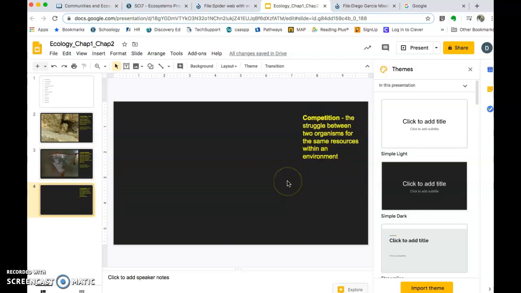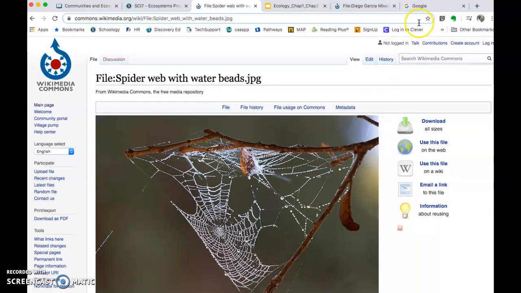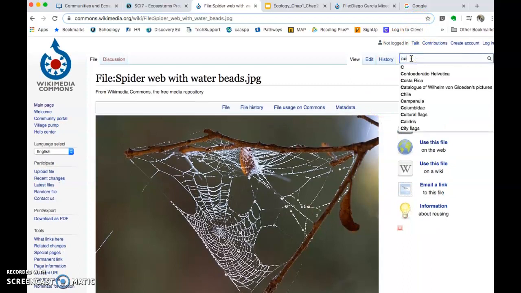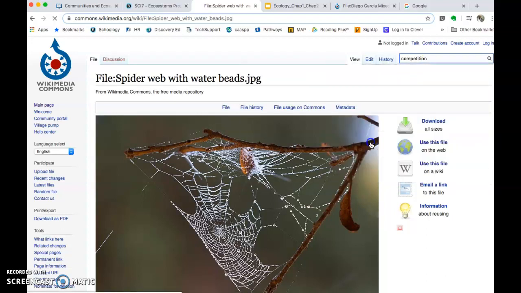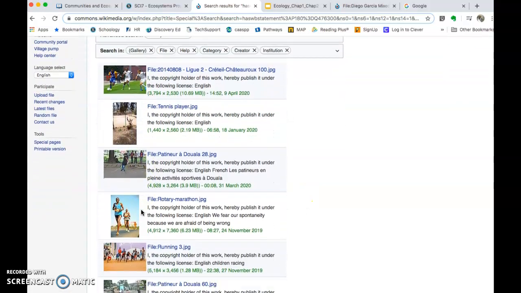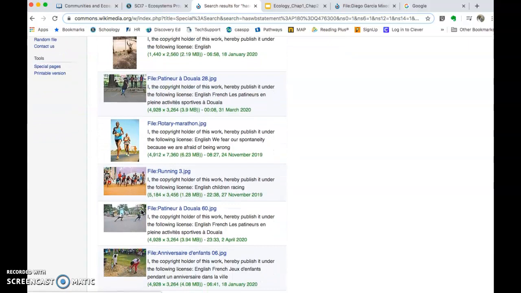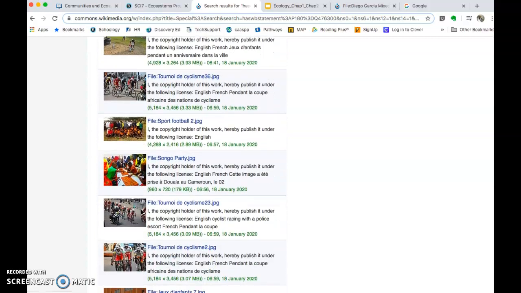So the next word I'm looking up is competition. Again, I got my definition from my Flexbook. And now let's try this again. We've got back here in Wiki, and we'll look up competition. And competition, rivalry between organisms, animals, individuals, groups. Let's check that out. What kind of results are we going to get? So we do get some results, but this is human competition. We got soccer and, I don't know, is that dancing, running? So this is not really what we're looking for.